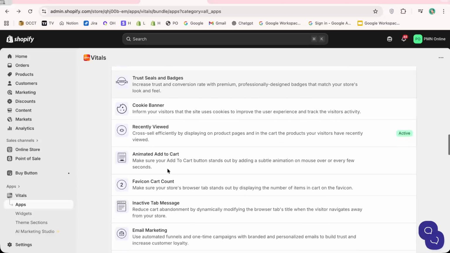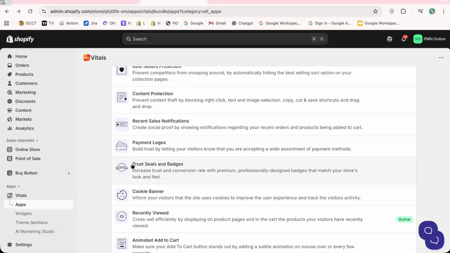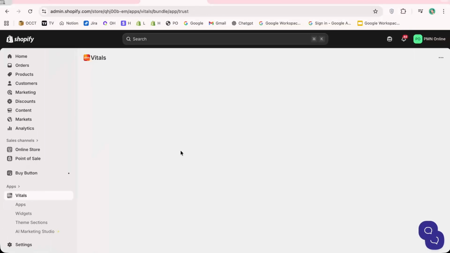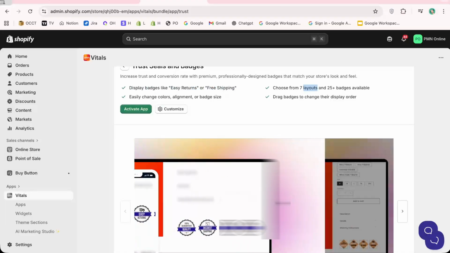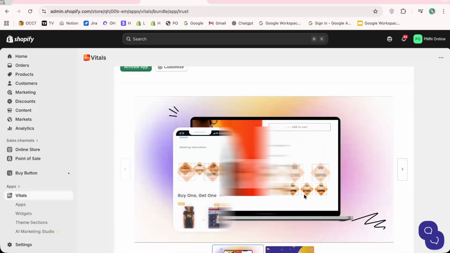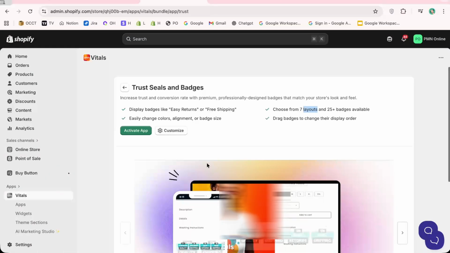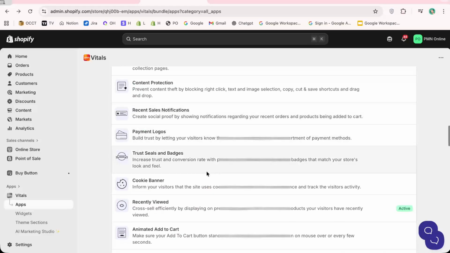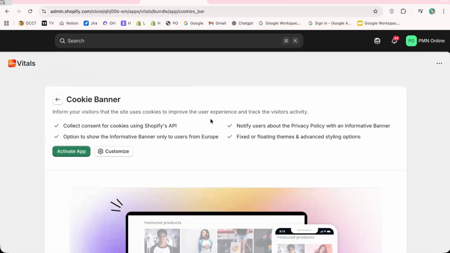Now, if we scroll back down to where we were, next we have trust badges. You might have a 100% money back guarantee. You can add different badges with different things in them which add trust. So you might say SSL secure, 100% money back guarantee, live support, fast shipping, all of the good points about you that add trust. Cookie banner. This is somewhat mandatory depending on your country.